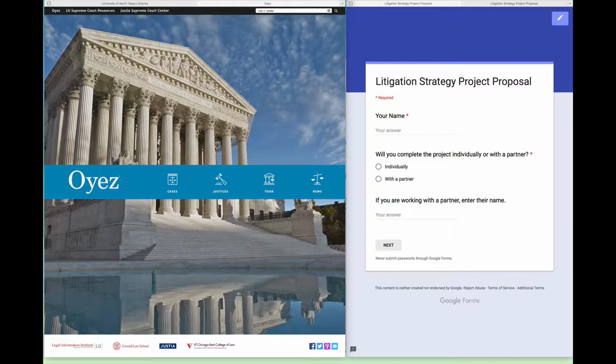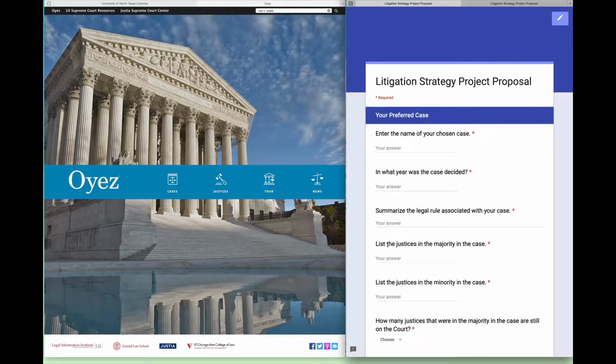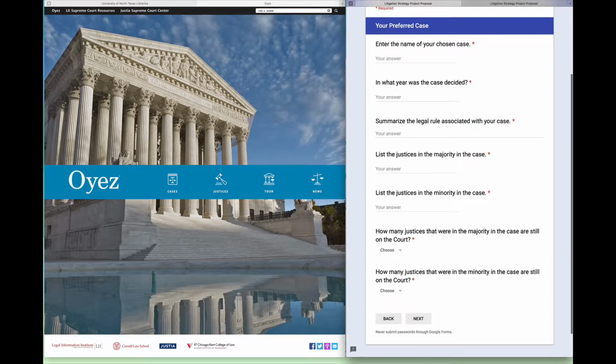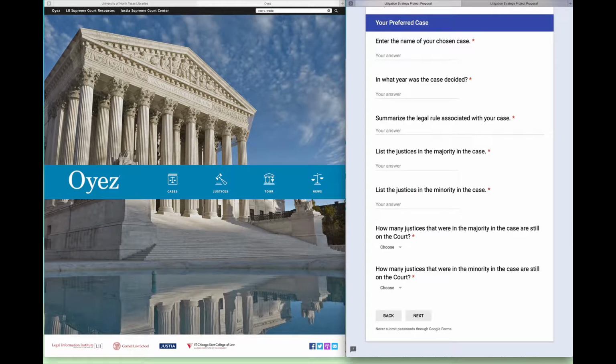So I'm going to use Roe versus Wade as my example as I walk through how to complete this form. So the first page is just information about you. It's helpful if you can type your name correctly. Let me know whether you're going to work by yourself and if you're working with someone, who that will be. Then you move on to the next page, which will ask you questions about your case specifically, the name of the case, when it was decided, what the rule is, who participated in the case, and then how the membership of the Supreme Court has changed since the announcement of your decision.